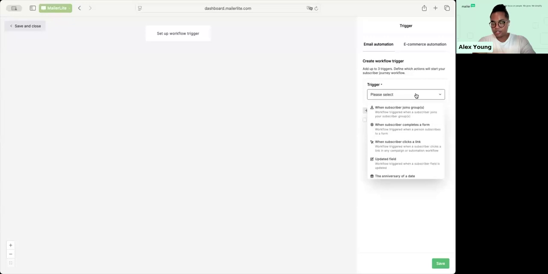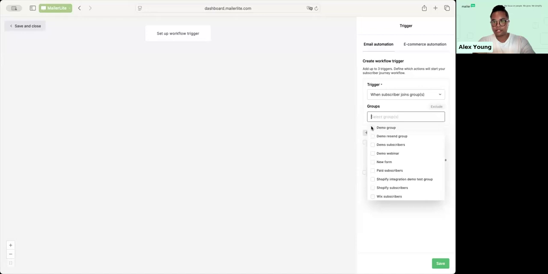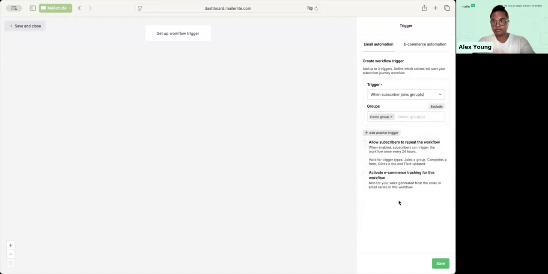What we're going to do here is click when a subscriber joins a group. The reason for that being that when a subscriber submits a form, they're often added to a group, and that would trigger this automation to go out. Let's go with a demo group, and then we'll hit save.